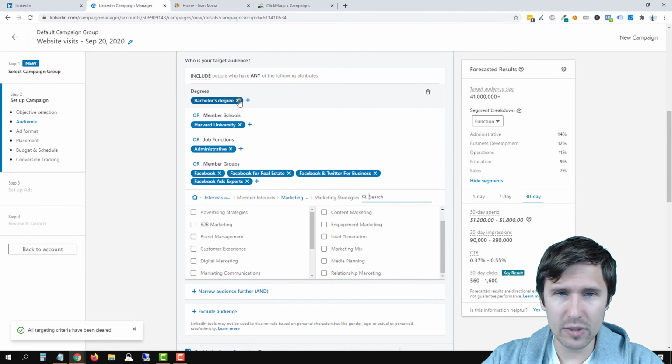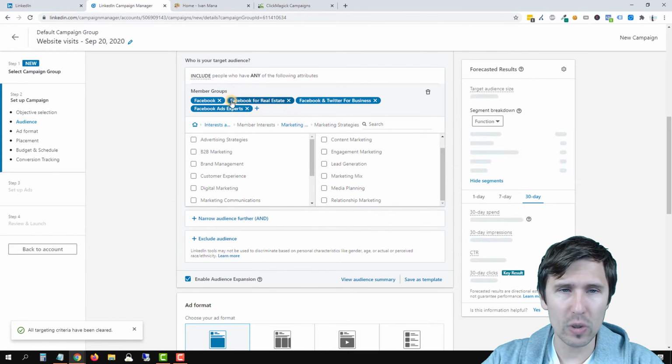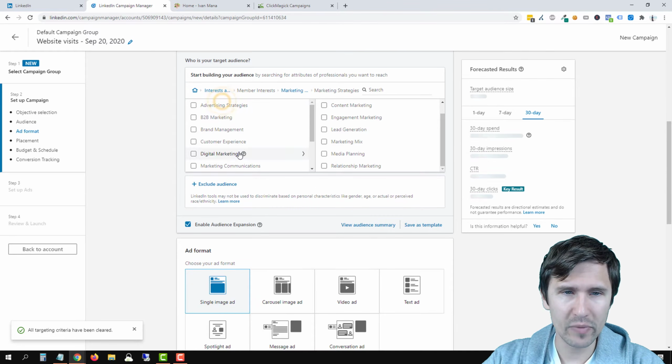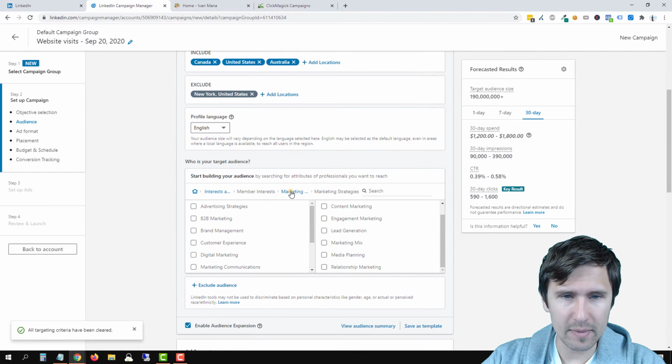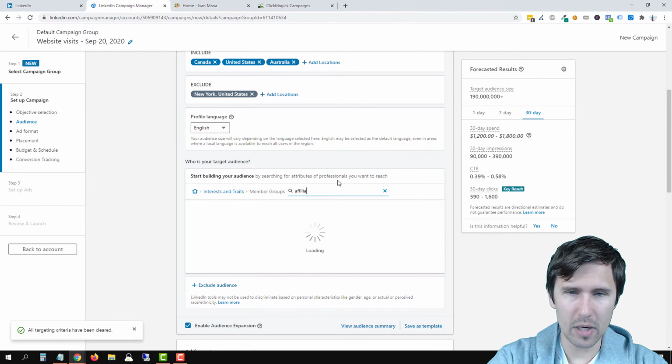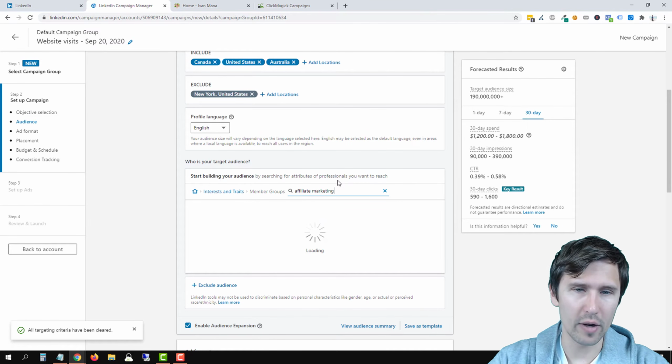But what we'll do is let's quickly close out of these because we don't want these for our example. We're promoting an affiliate product. We don't want these either. And let's look for something to do with, for example, affiliate marketing. So let's go back, interests and traits. Let's say member groups, and let's see if there's an affiliate marketing group that people are part of.